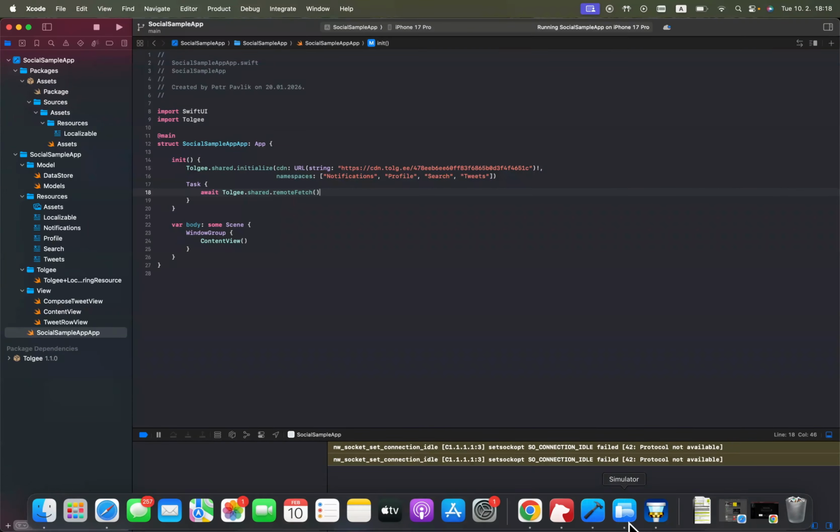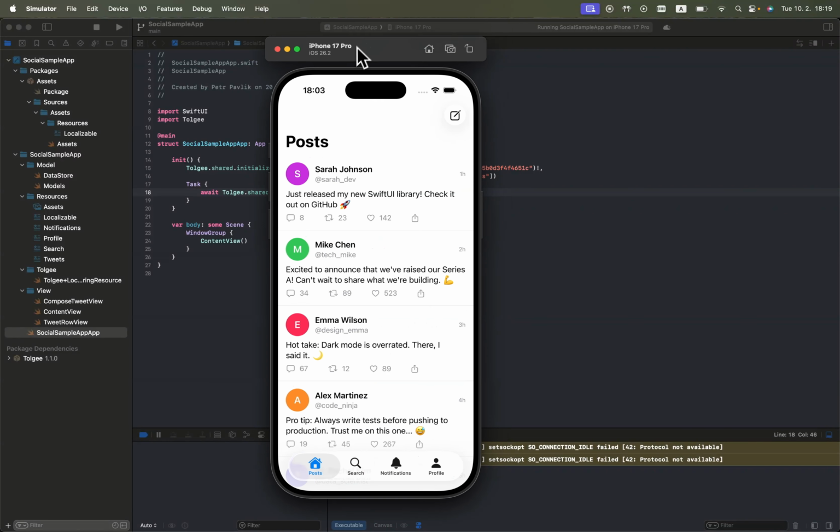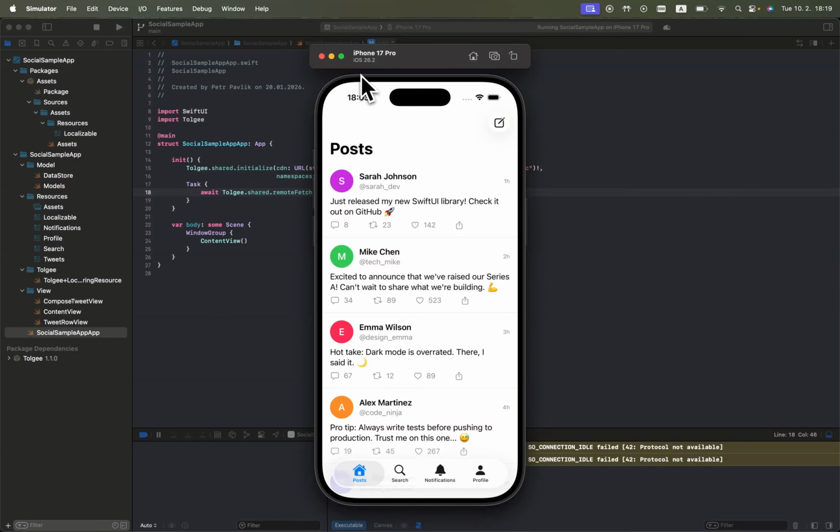Okay, so this is how you can use Tolgee SDK with a more complex app, whether it's a good old UIKit app or a SwiftUI app. We have very good integrations where you don't need to sacrifice any features or workflows you're used to if you decide to integrate Tolgee SDK into your app.